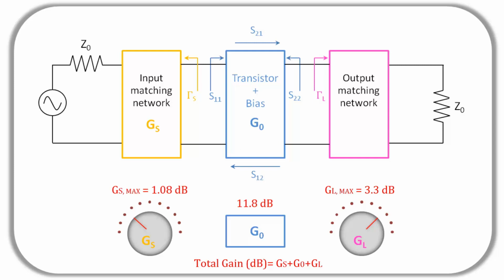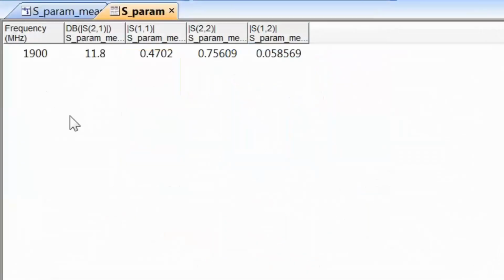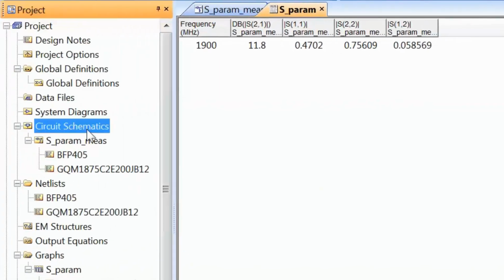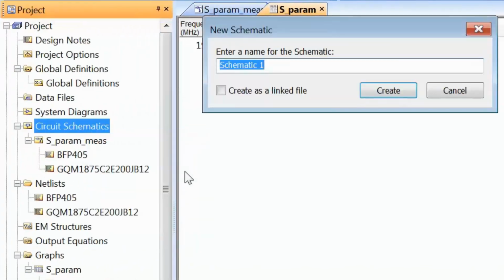Sometimes the gain increase is minimal for one of the two ports, in which case there's no point in actually bothering matching the port at all. So let's get cracking with this and design an input matching network to start with and see what kind of advantage this gives us. So we'll just go to circuit schematics and open a new schematic. We'll call it input match.